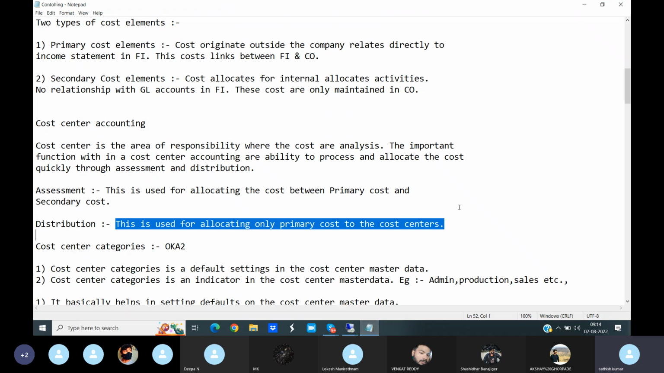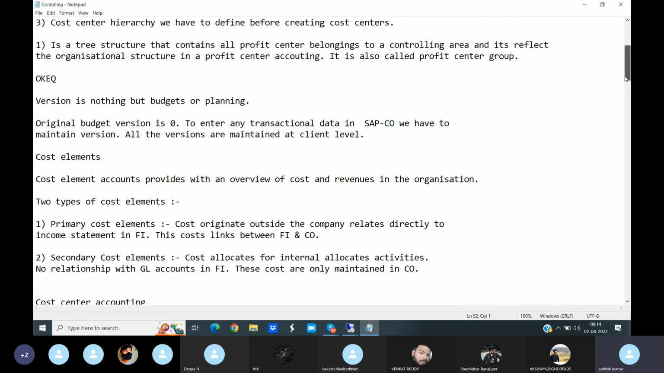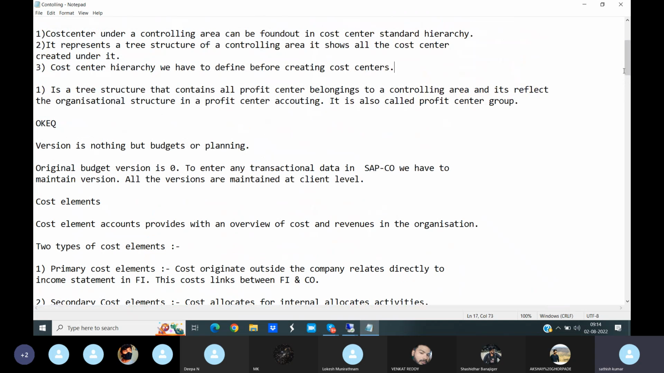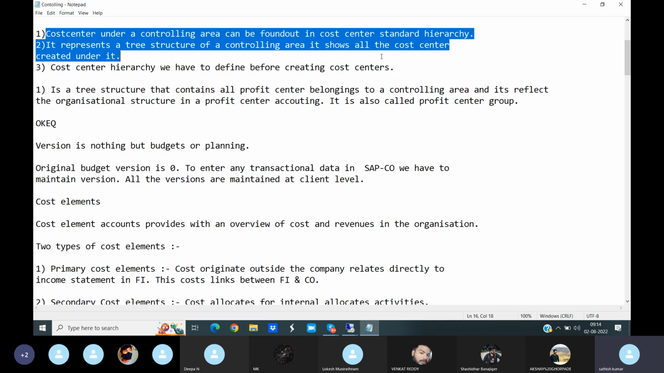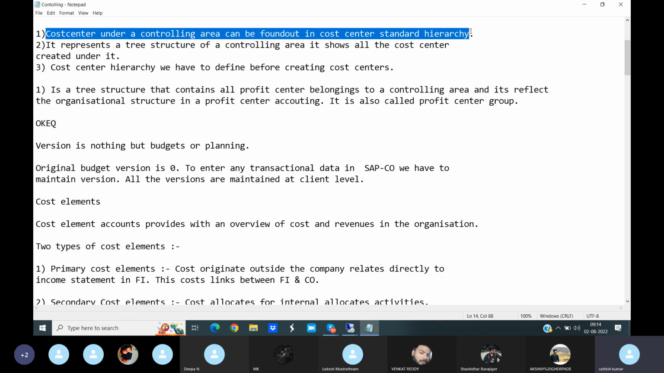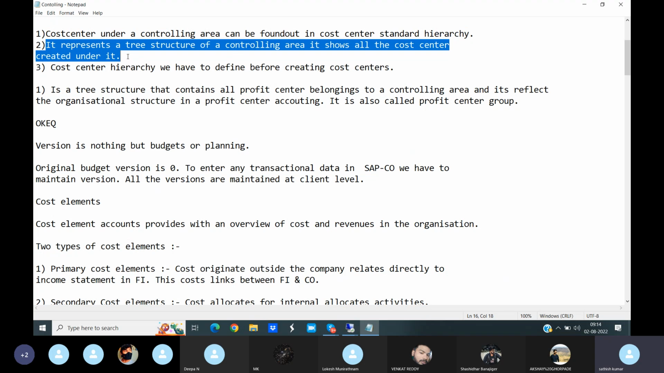Cost center standard hierarchy means the cost centers under a controlling area can be found in the cost center standard hierarchy. Where can I see the cost centers? Under the cost center standard hierarchy, I can see it represents a tree structure of the controlling area. It shows all the cost centers created under it.